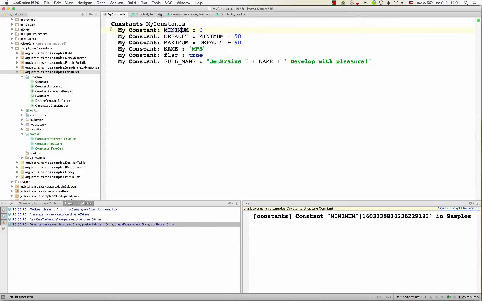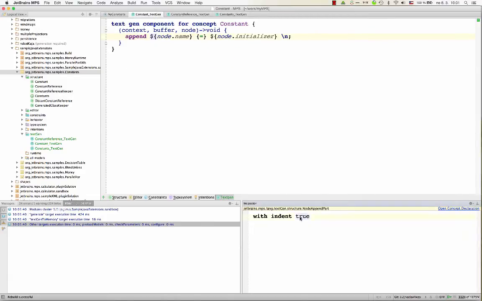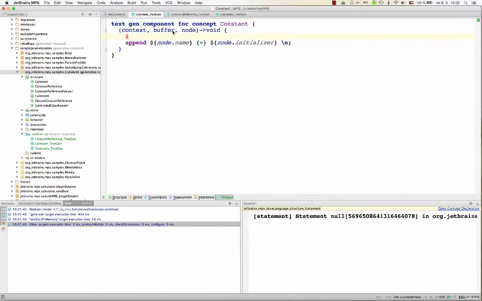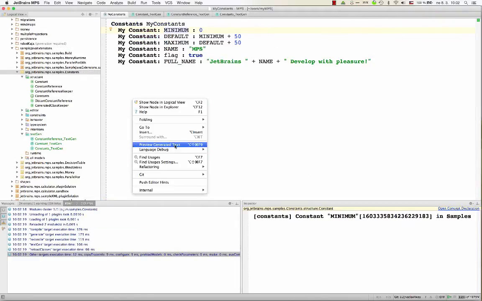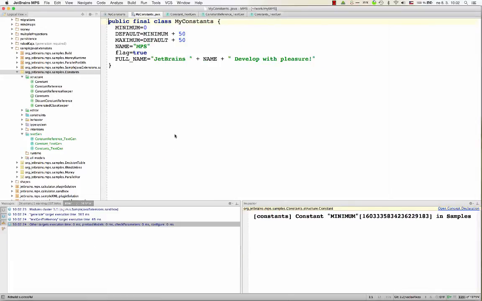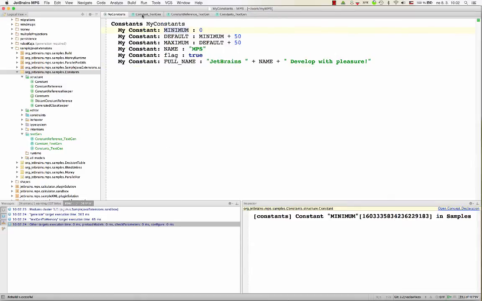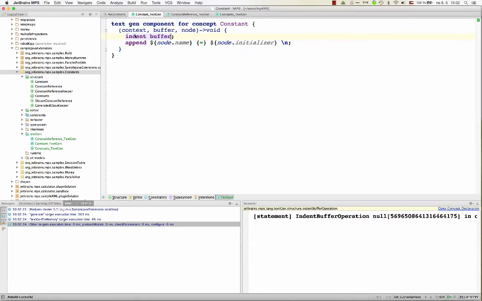The other option would be, in the constant, instead of using with indent buffer, we could just use the indent buffer instruction, which will do the indentation for us before we start appending. Good. And now, irrespective of which way to indent buffer you use in here, you've got a second option.